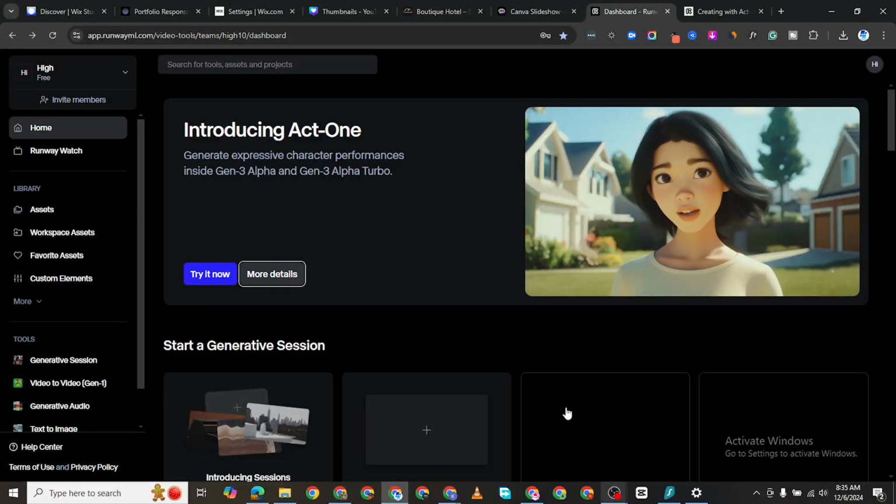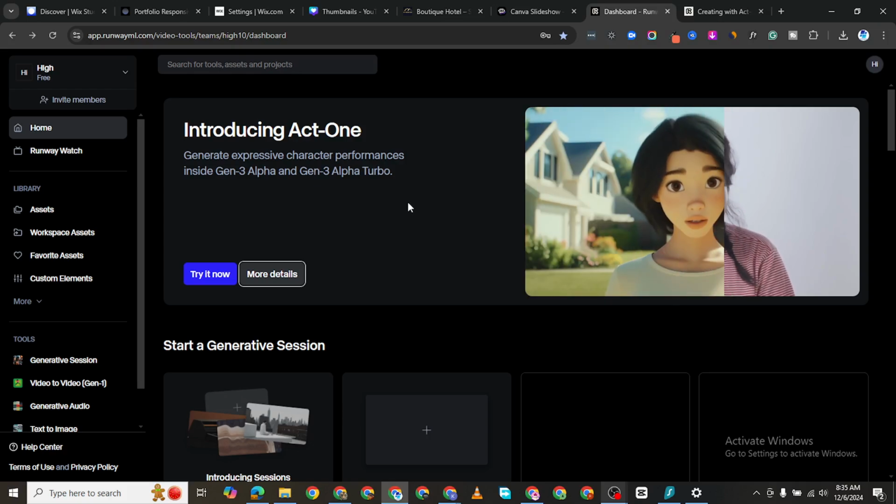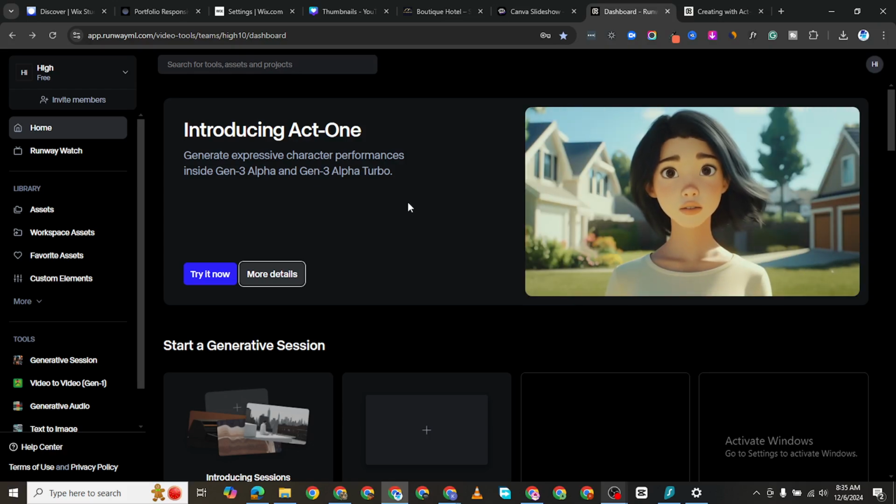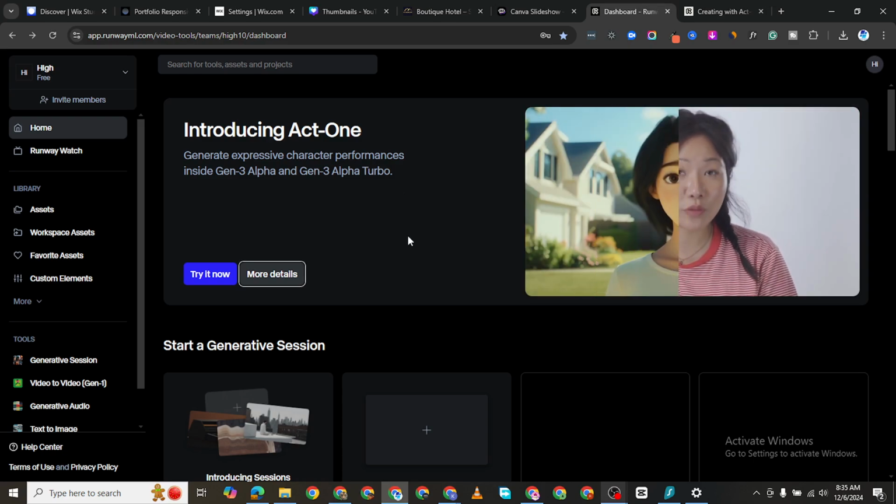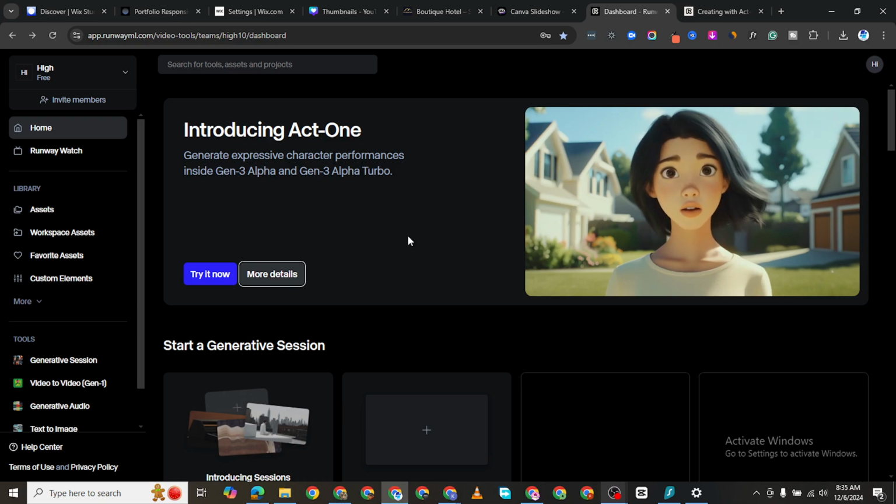In this video, I'll be showing you how to generate expressive character performances inside Gen 3 Alpha. That's Runway ML Gen 3 Alpha. So for you to be able to do this, you just need to log into your Runway ML account if you already have one, or create one if you don't have one yet.